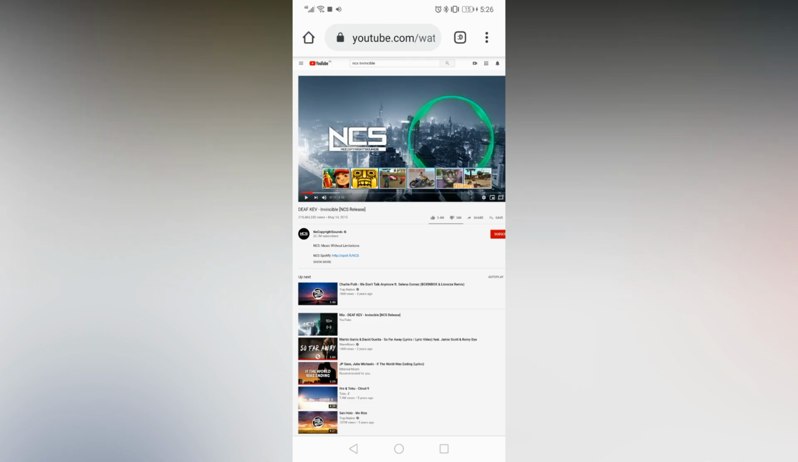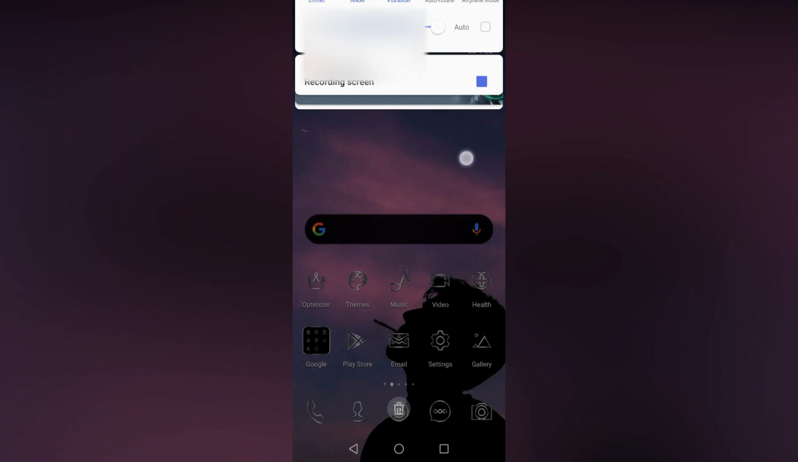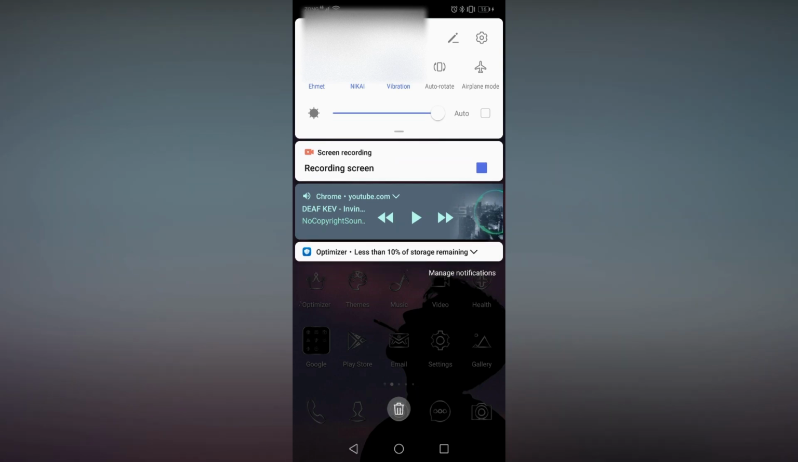So what I'm gonna do is pause the video and exit out of the Chrome. Just click on your home button, and once you're out of your Chrome, you're just gonna pull down the notification bar and you're gonna play your YouTube video. Just tap on it right here.